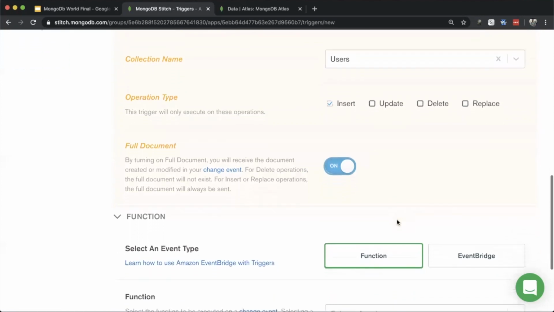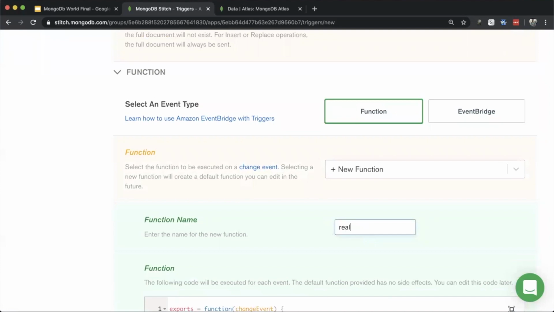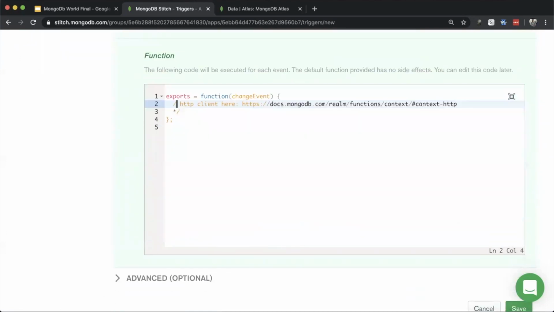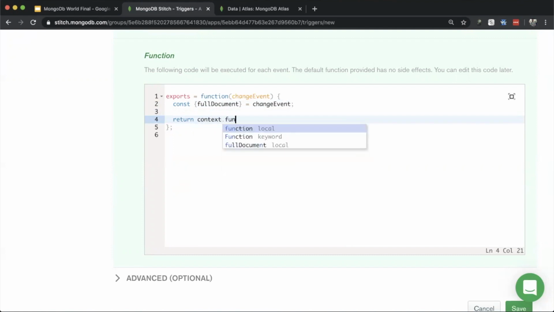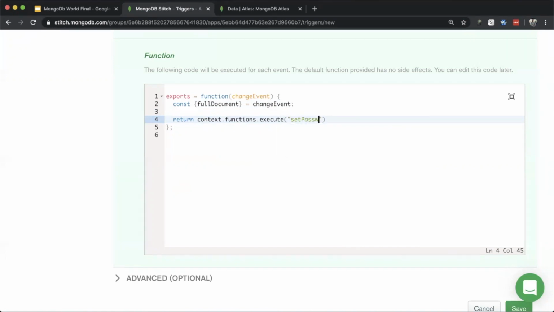So over here, we'll be creating a new function, and we'll name that function real-time master. This real-time master has a change event, and from this change event, we can get the full document that has been inserted. And we can simply call the set password hash function for this single user. This full document is basically the user that we are inserting, right? So for set password hash, instead of passing the user, we are passing the full document, because the full document is actually the user that we are trying to insert.